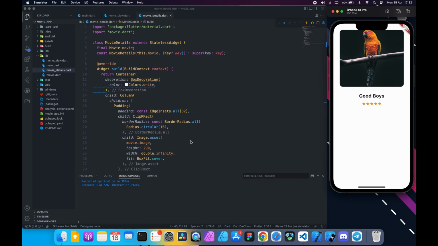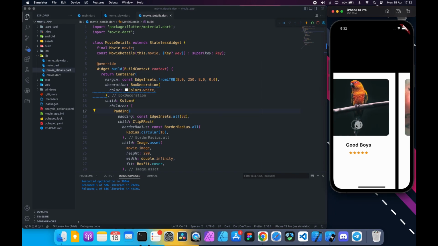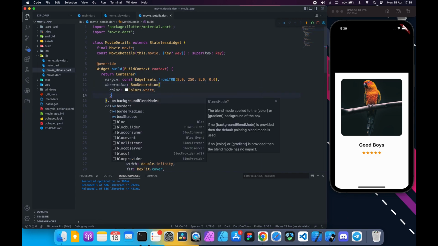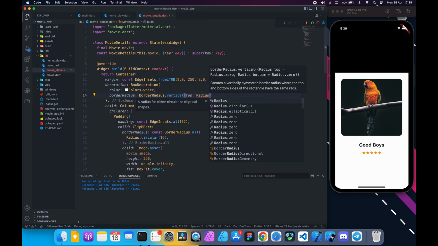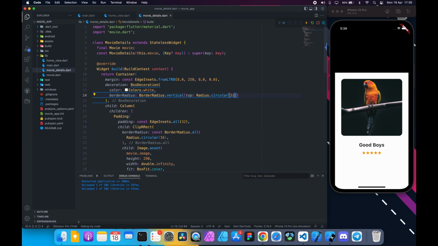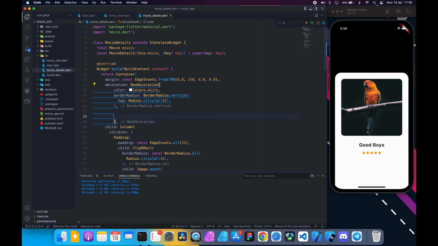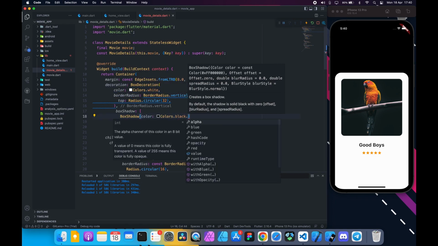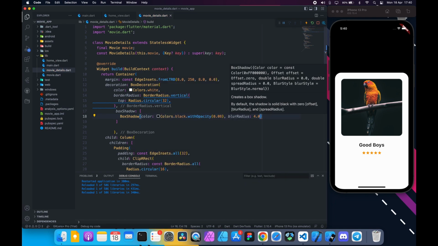Up here inside the container, set this margin. This will push the container from the top and add separation between pages. We need to make this corner rounded. So set the borderRadius to BorderRadius.vertical, set top to Radius.circular 32. Also add boxShadow. Inside the square brackets, pass BoxShadow, set color to black with opacity 0.08 and blur radius 4.0.